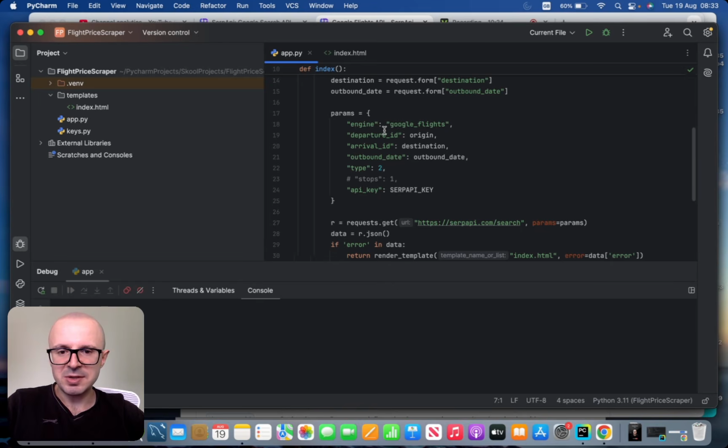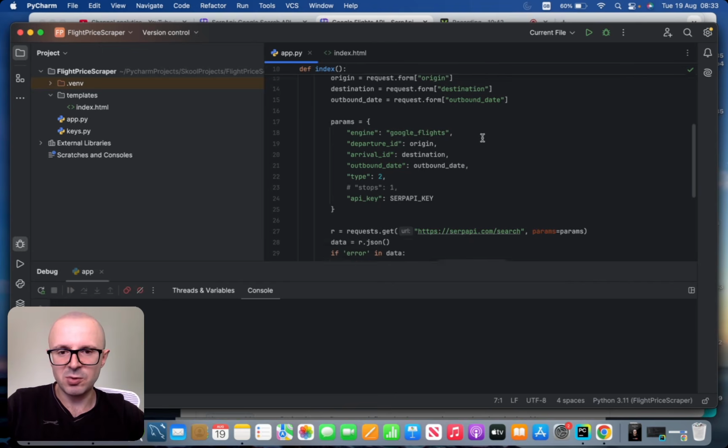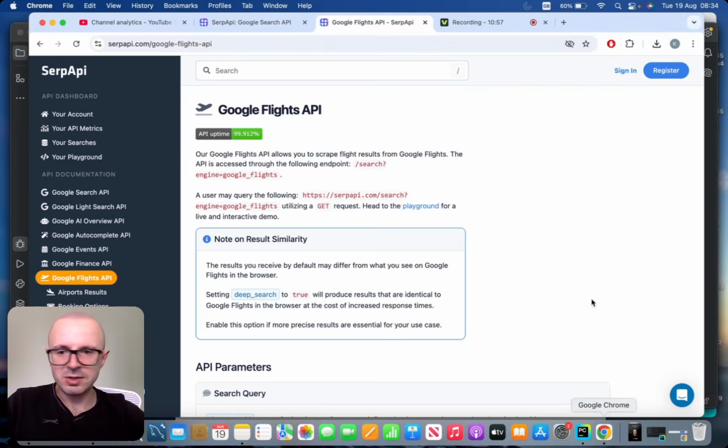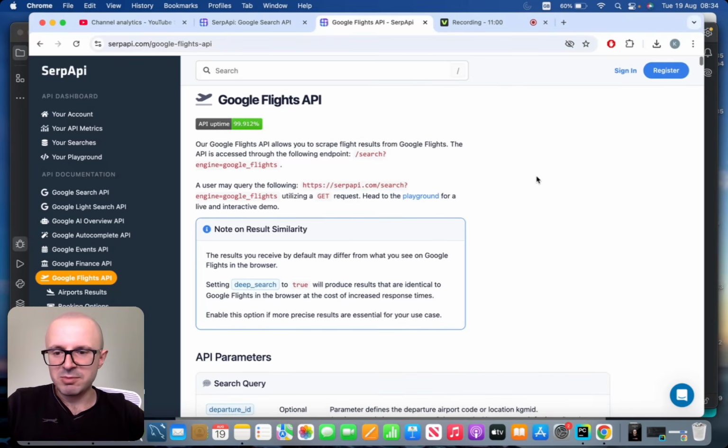The first parameter is engine. We're telling the SerpAPI to use the Google Flights API because, as I showed you earlier, the SerpAPI contains many underlying APIs provided by Google. Then we have departure ID, which will be set to origin. We have arrival ID, which is set to destination. Outbound date is outbound date. Then we've got type 2, and if we go to the documentation, let's see what type actually means.